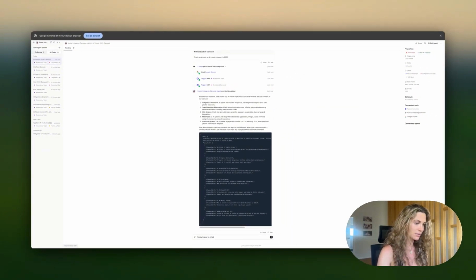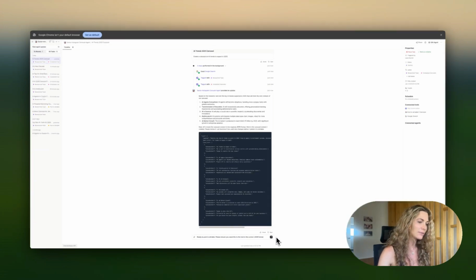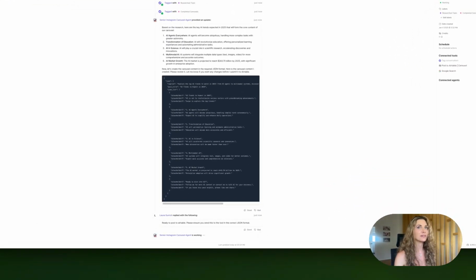To Airtable. Now I'm going to tell it to please also make sure it sends this to the tool in the correct JSON format, because I have been having some errors where the agent will add in a few more invalid characters and cause an error. So let's say, please ensure you send this to the tool in the correct JSON format. I have added these instructions in the prompt as well, but we have had a few errors. So fingers crossed this works.